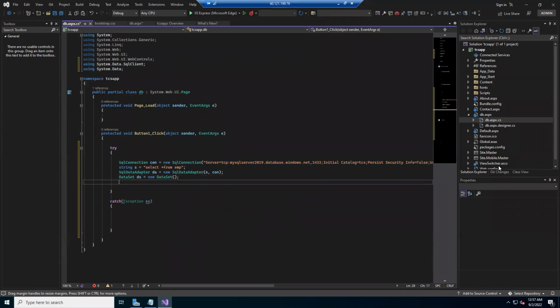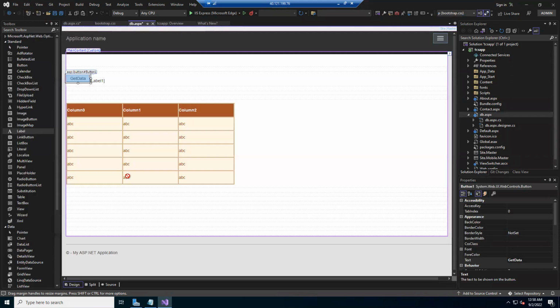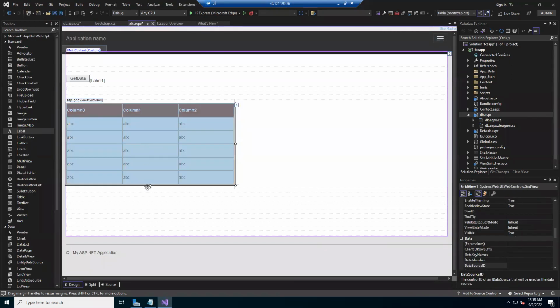Yeah. Next, da.Fill. I am going to fill this data set. Okay. What is that? ds. That's it. My coding part is completed. Okay. We have a physical control called GridView. My data should be integrated with this grid.